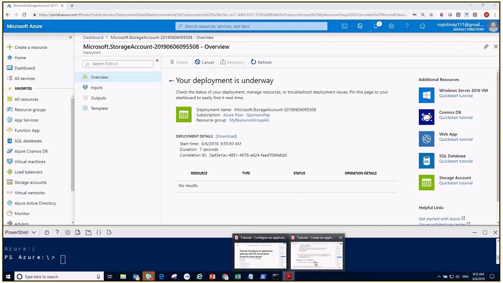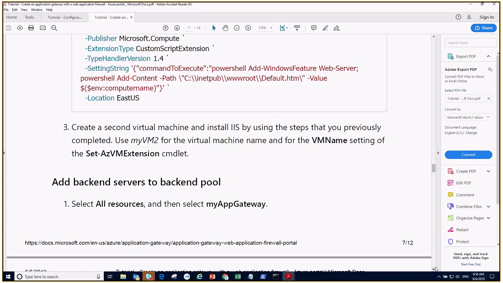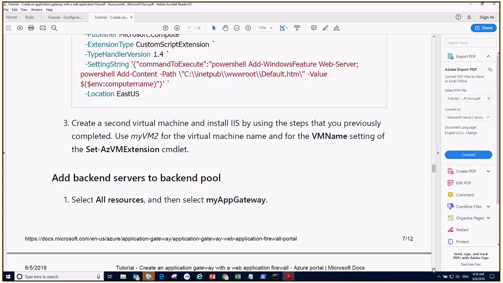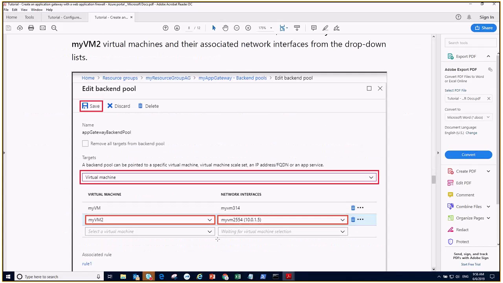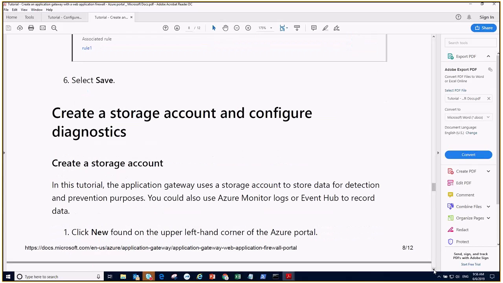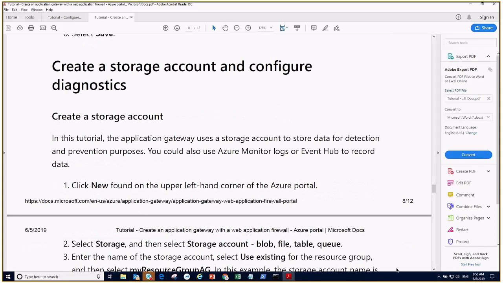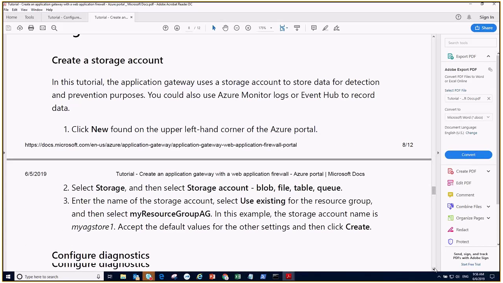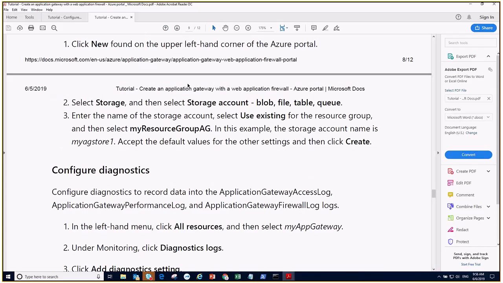Once we get that, what we've done so far is we went into all resources in the app gateway. That's where we want to add the 2 VMs to the backend pool. However many VMs you want to add, you can add as many as you want. After we did that, we went and created the storage account. The storage account is where we're going to store our diagnostics log for the app gateway.